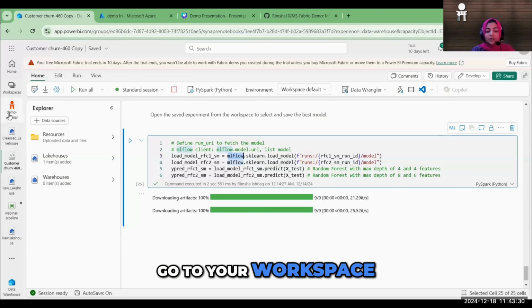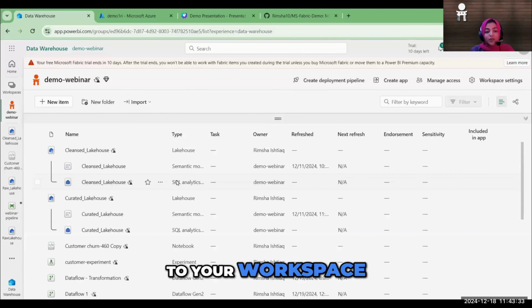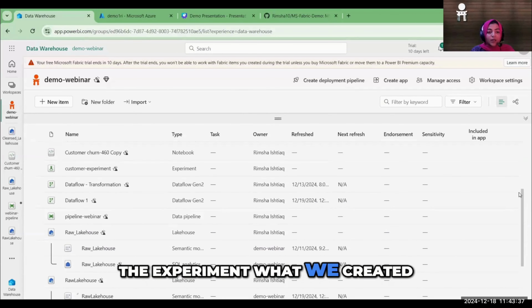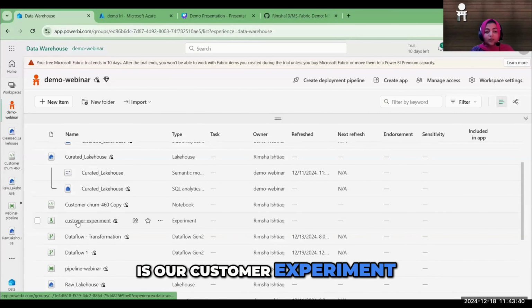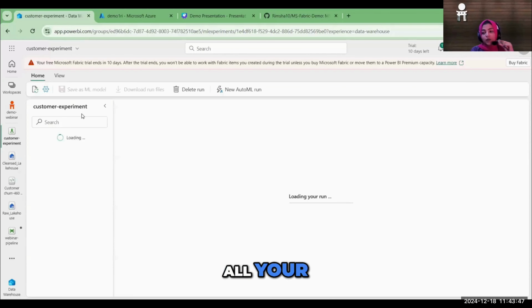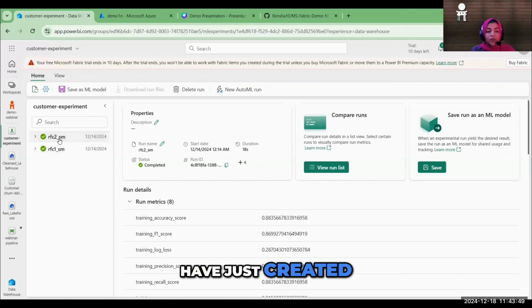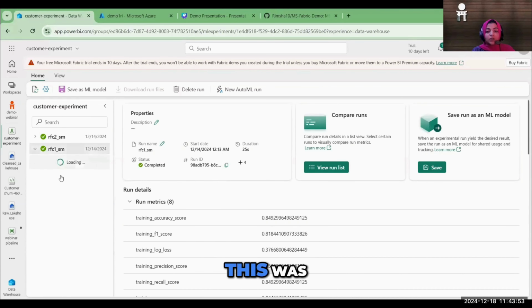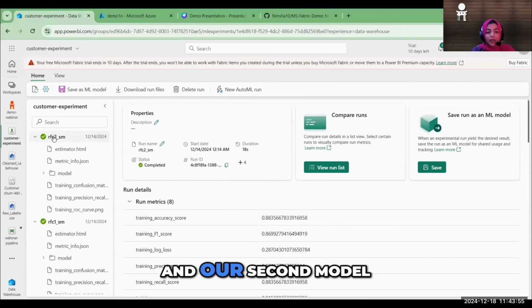Go to your workspace. After running this, if you go to your workspace, you could see the experiment would be created. This is our customer experiment, and within that experiment, you will be able to see all the models that you have just created. So we have this model. This was our first model and our second model.